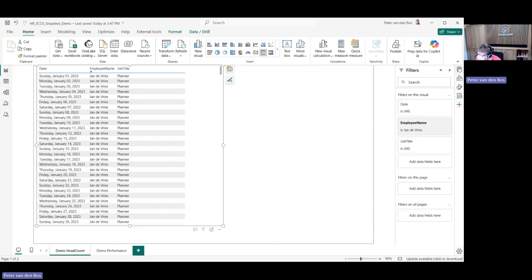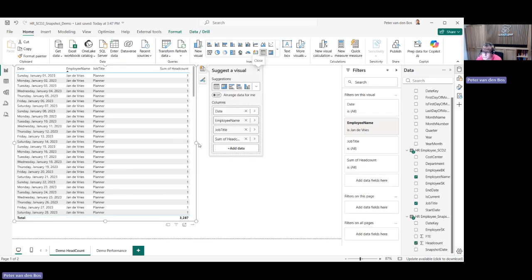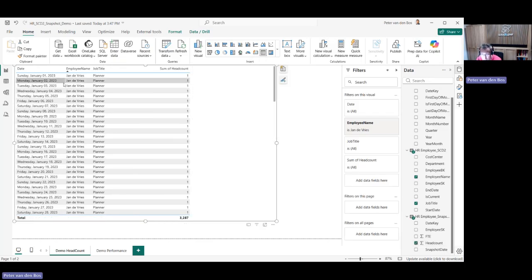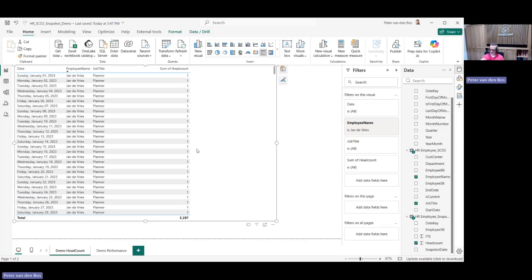If I need the headcount, I can use only the column with headcount. We see all the headcounts from Jan de Vries. But on the total, we count everything. It summed all the values, and that's very important. If you use a snapshot table, the date you are using is important for the filtering.